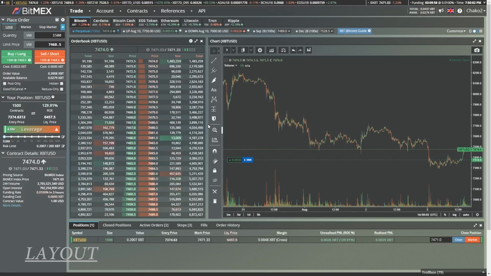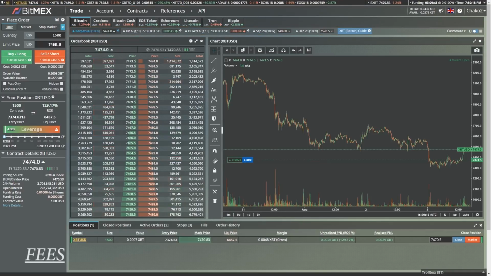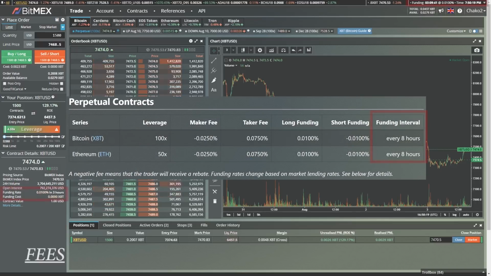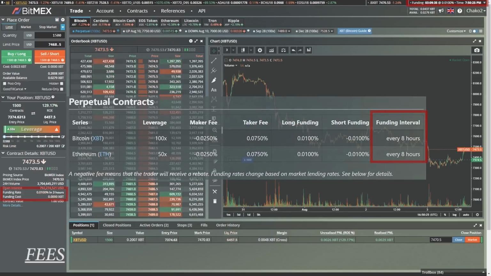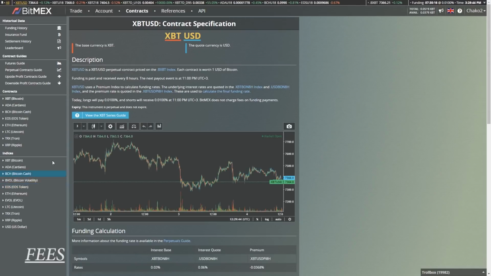There are different types of Bitcoin derivatives that you can trade, main one being the XBT-USD. At the very top, right above the chart, you can switch between Bitcoin perpetual or futures contracts. On perpetual contracts, the XBT-USD, there is a funding fee that occurs every 8 hours. You will only pay or receive funding if you hold an open position at one of these times. You can check more information about funding rates by clicking more details at the bottom left.